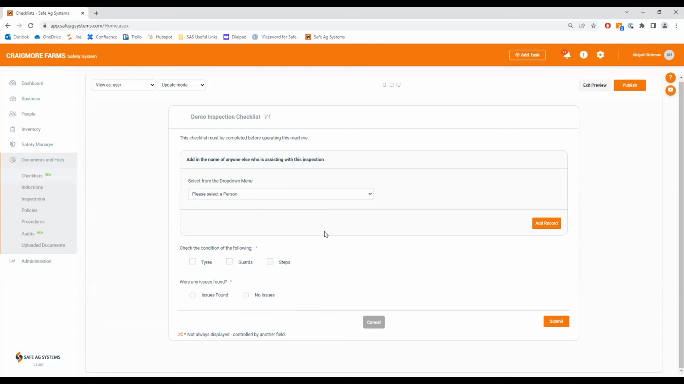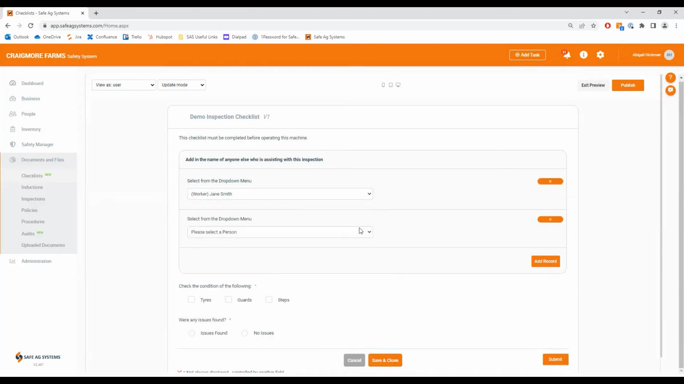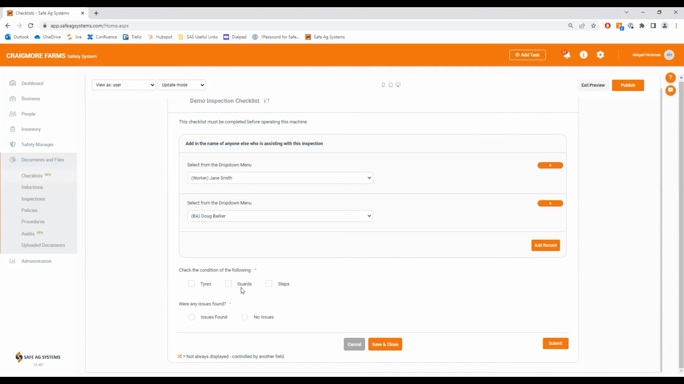I now have the option of completing this checklist as if I was doing it after it was published in the field. So I can now come up here and say I was being helped to complete this by Jane Smith. And I can add another individual. So this is the repeater element in demonstration. I was also being assisted by Doug Barker. So now I'll demonstrate how the conditional logic works.